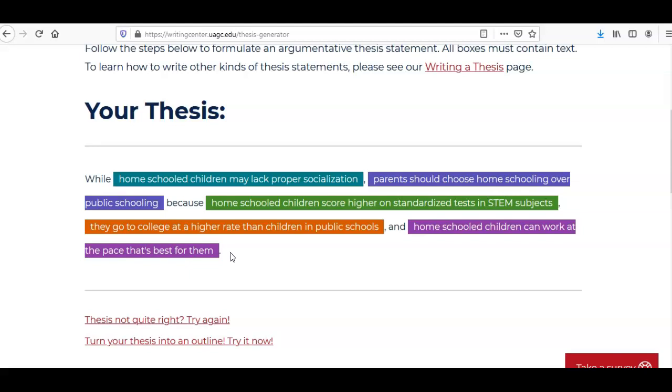So if I'd focused on, hey, homeschool children score higher on standardized tests in these areas, then I could have come back and said, okay, how can I use that for an argument? Well, I could say that they should choose it. You know, parents should choose homeschooling over public schooling. So it's a little simpler than people make it out to be. And it's also more complicated sometimes than people make it out to be.